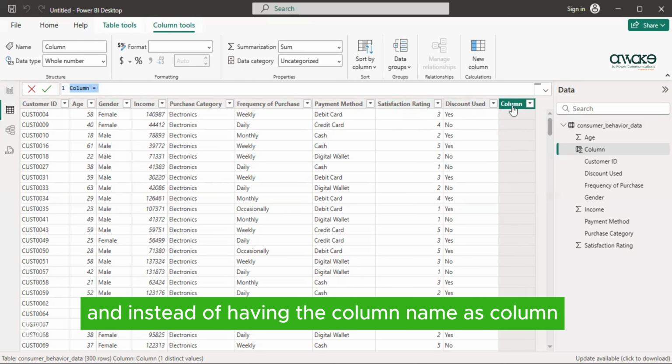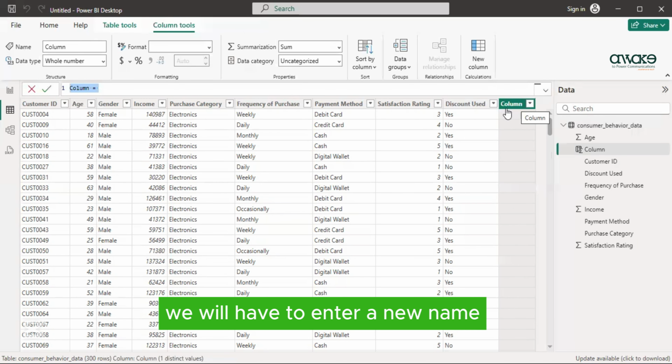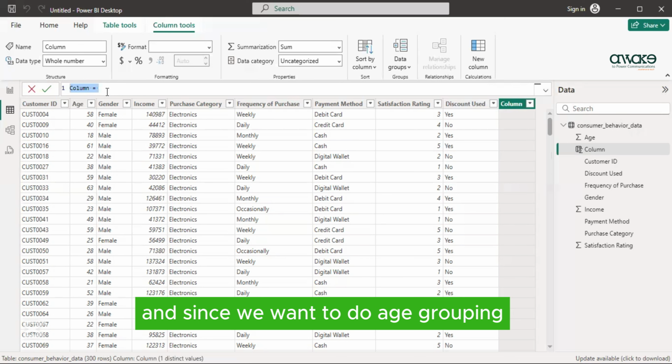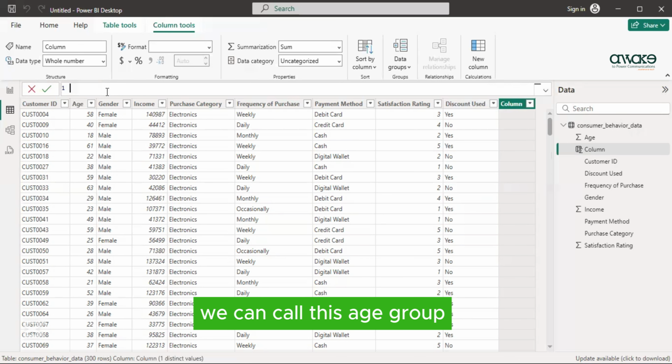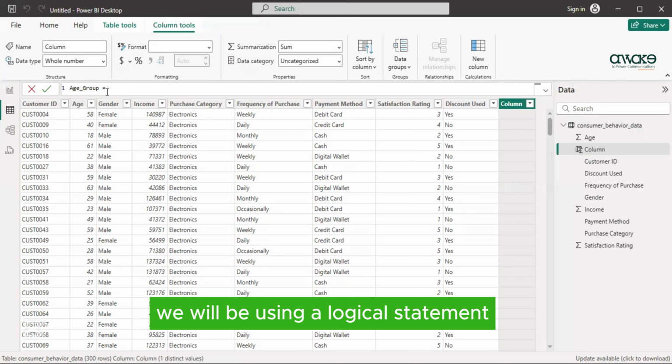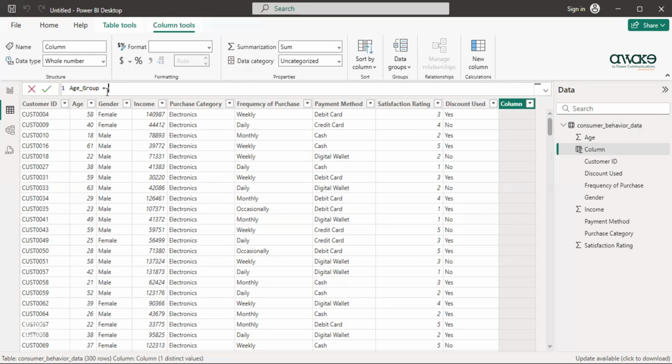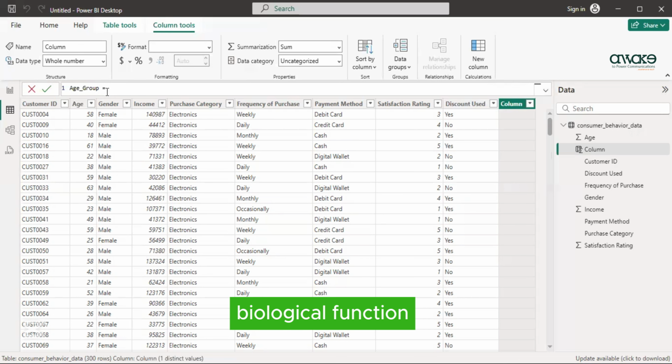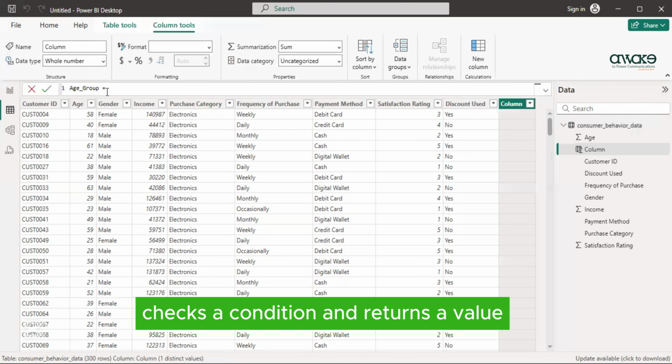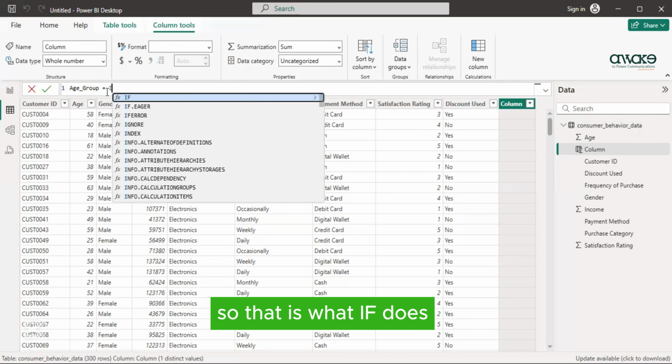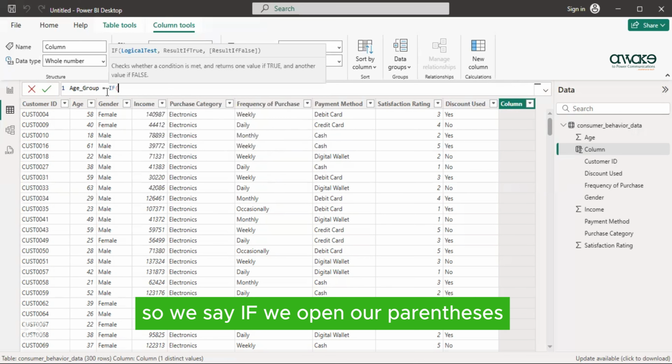Okay, so we need to perform a set of calculations that will go into this column. And instead of having the column name as Column, we will have to enter a new name. And since we want to do age grouping, we can call this Age Group. So we'll now say Age Group equals, and we will be using a logical statement, the IF logic here. This logical function checks a condition and returns a value depending on whether it is true or not. So that is what IF does. So we'll say IF, we open our parentheses.